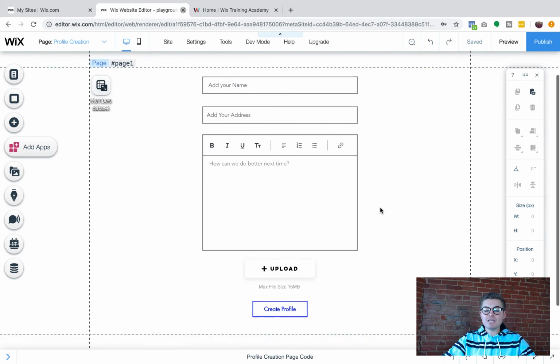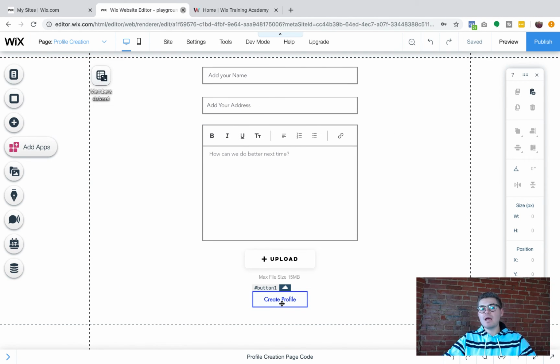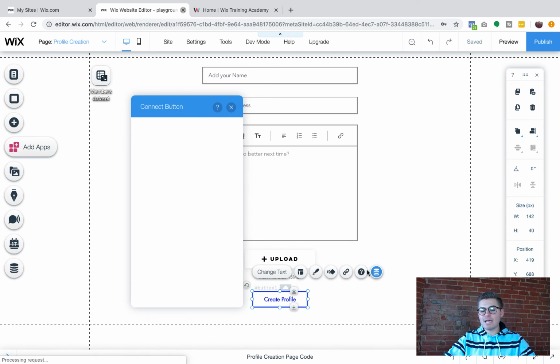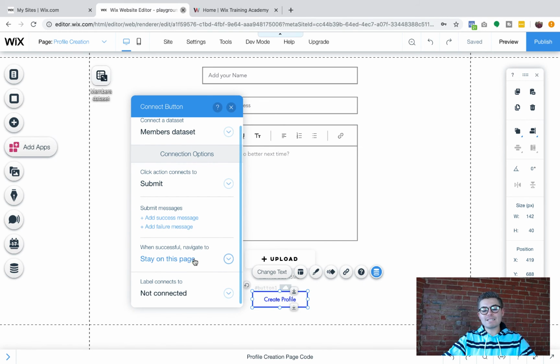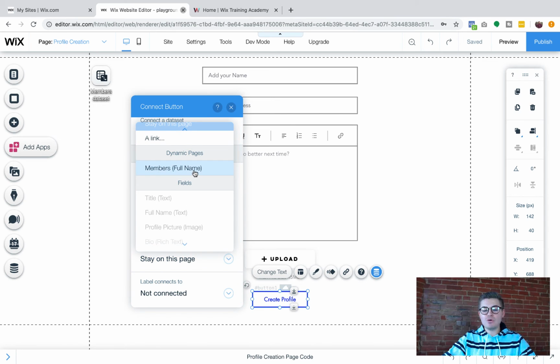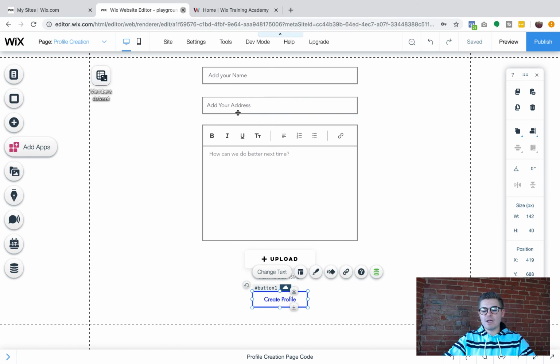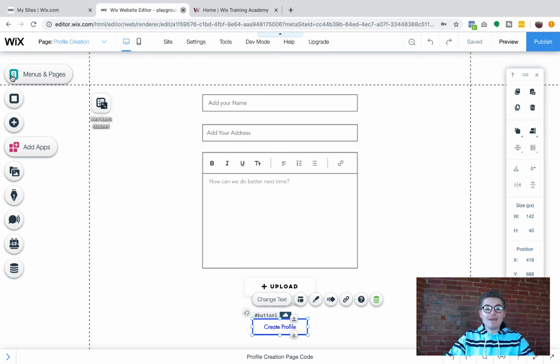And the reason we had to do that is because we needed, after submission, a place to send them. And we wanted to send them to the profile page. So you can see it's already connected to data. It is set to submit, except however, this time, when successful, we want it to navigate to the member's full name profile page. Perfect. So now, when this information is submitted, essentially what's going to happen is it's going to submit to the database and redirect us to the profile page with that data that we just created here to create the profile page. So, why don't we go ahead and test it?